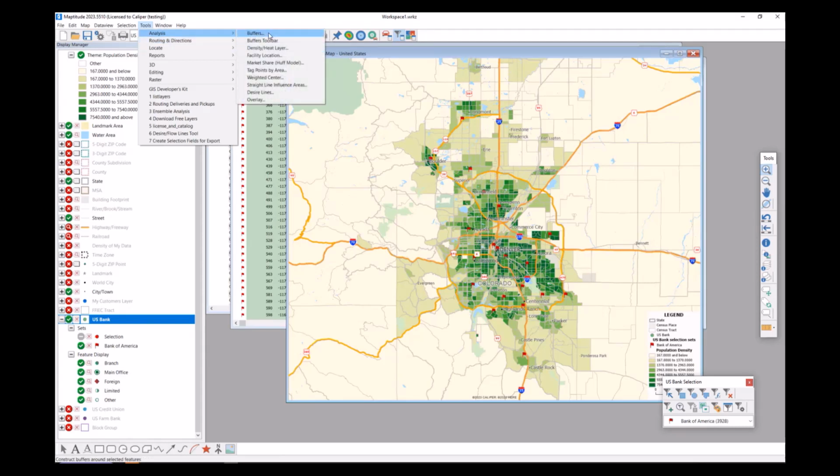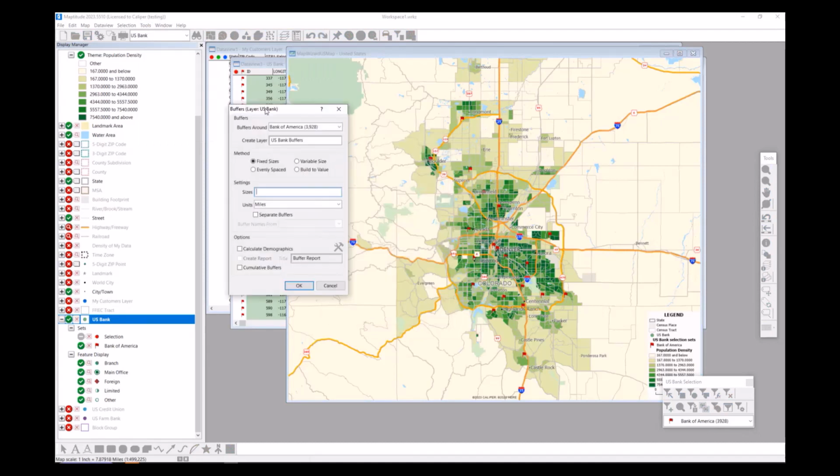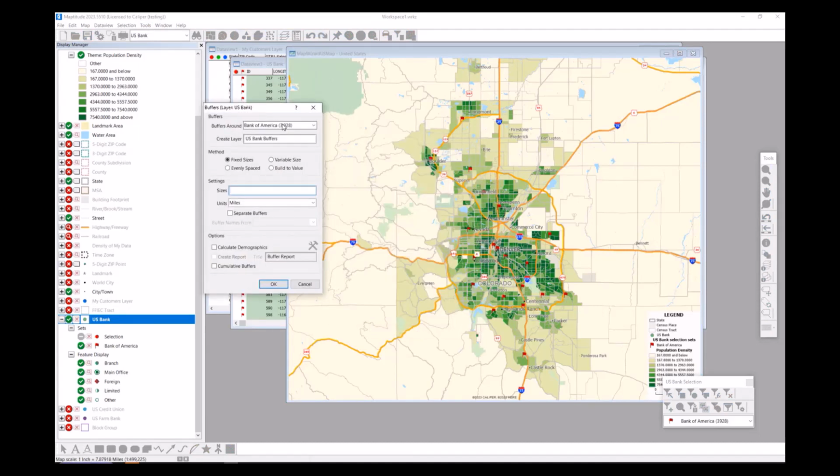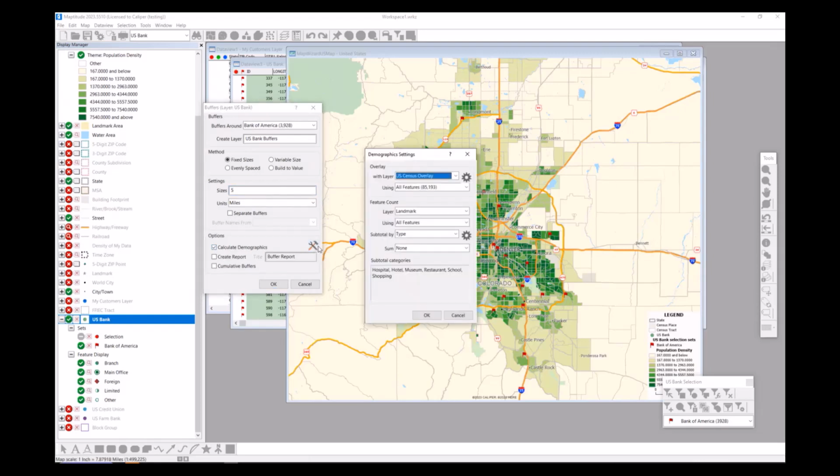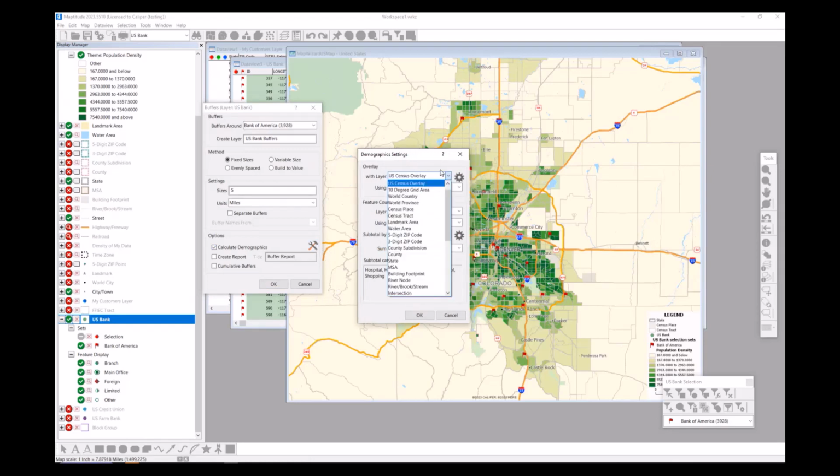So for this example, I'll use the buffers, and then we'll choose the Bank of America locations. And then I'll do a 5-mile buffer. And then for the demographics, I can go to the configuration here. Let's say I wasn't really interested in the census demographics for this 5-mile radius from each of these Bank of America locations. So I'll choose none. But what we're interested in are the customers that we have. So I want to count the number of customers. So I'll choose the My Customers layer under the feature count here.